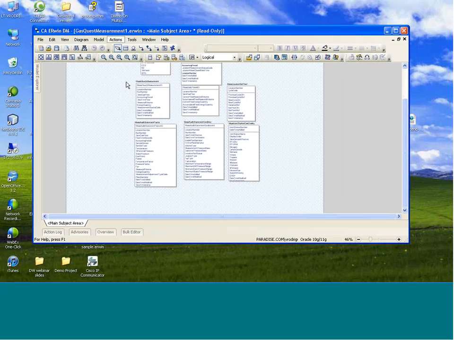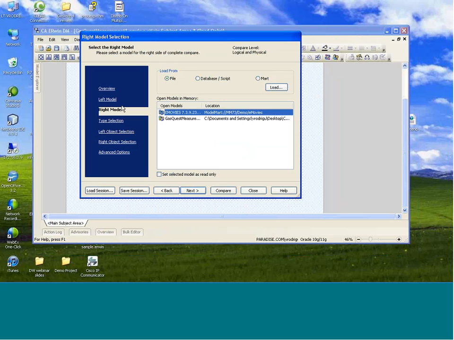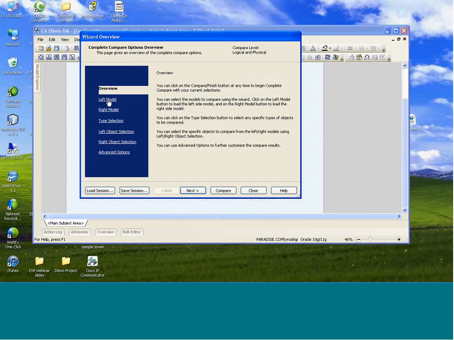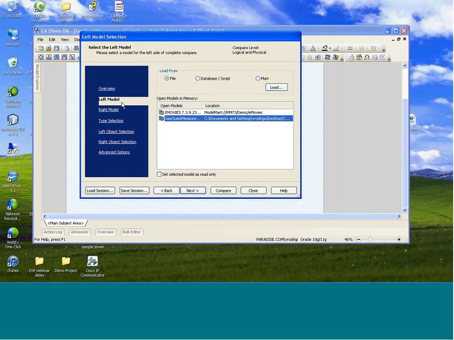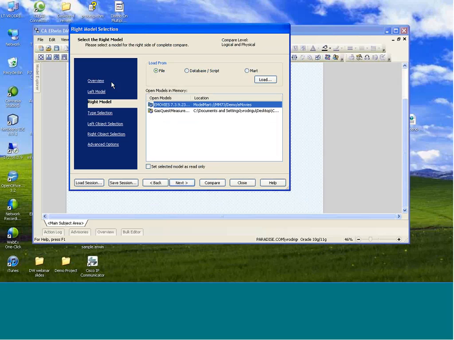Under Actions, Complete Compare. And in this first dialog box, what I want to point out is that there are multiple tabs here for the editing on the left, and we actually automatically open to this right model. You can step backwards and look at the other tabs. The Overview tab just gives you a definition of what Complete Compare is. The Left Model tab allows you to populate any model to the left in the Complete Compare dialog, doesn't matter which option you decide to use. But the reason you jump directly to this right model selection is because the default setting is that your left model is going to be the currently open model. So we jump immediately to the right model.